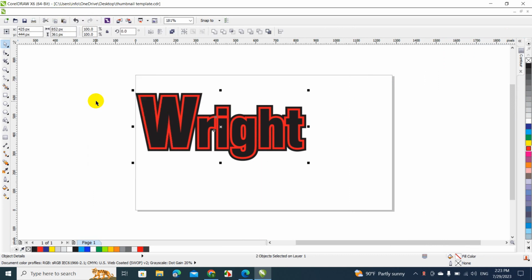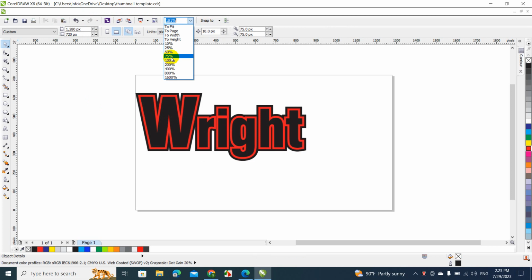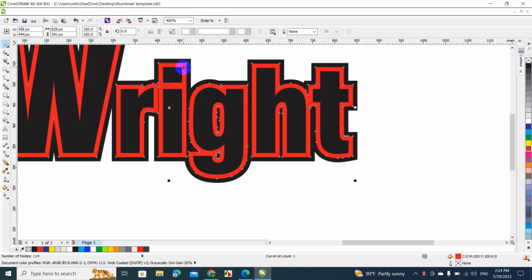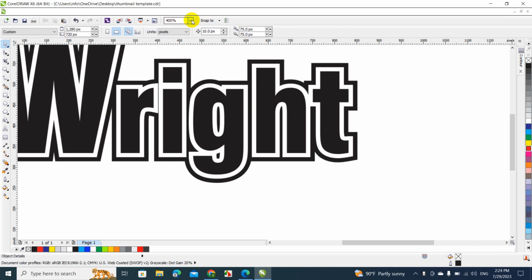Let's go to arrange, break apart. Now what we're gonna do is zoom in, pick the red one, which is the first contour. Click shift on your keyboard, then choose the last contour, which is the black one. And now we're gonna go to trim. All right, now let's get rid of the red one, and there it is.